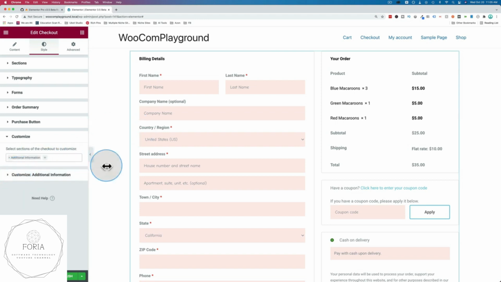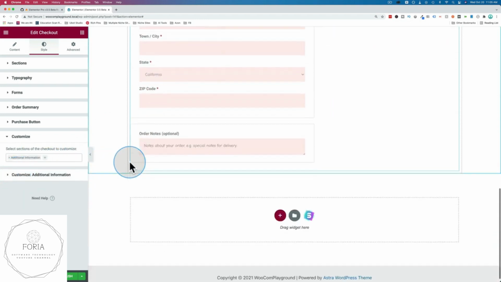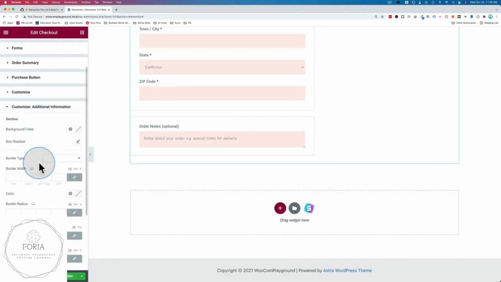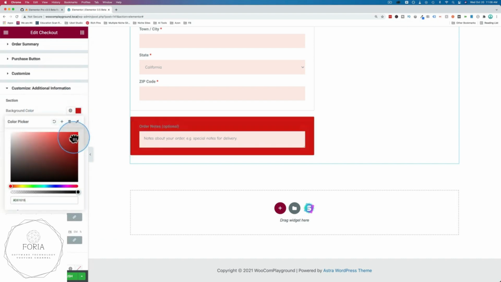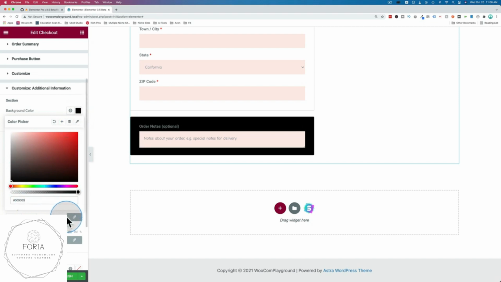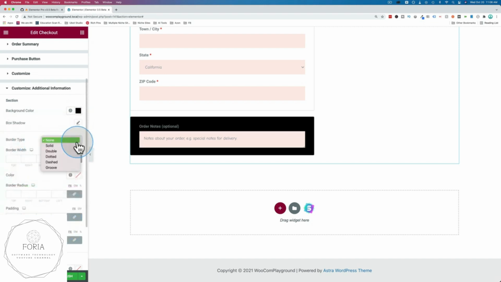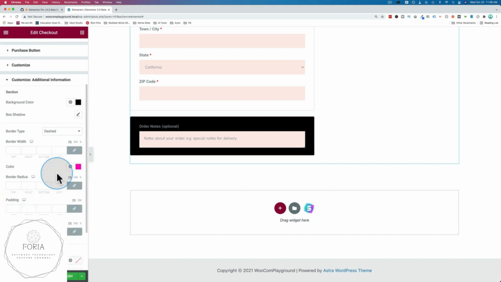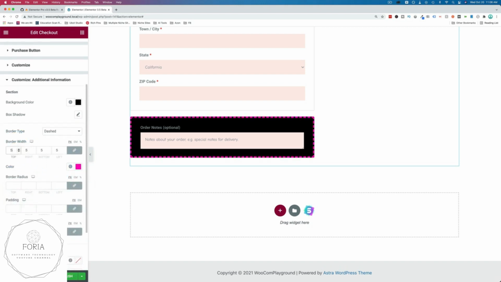So let's go to additional information. Let's scroll down to where that is. This is it right here, this little box. Choosing that under customize adds customize: additional information. Now we can change the background color of this section to make it really stand out. Black. And let's give it a dash border. Like a purple dash border is the way to go. Like that. This really stands out.